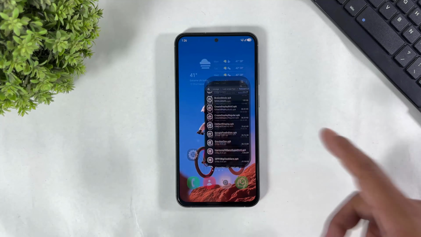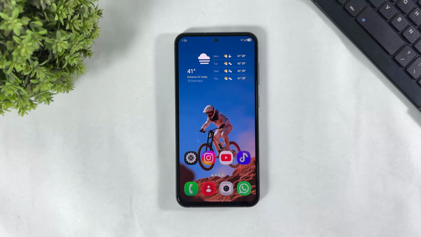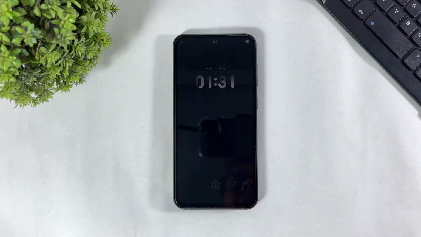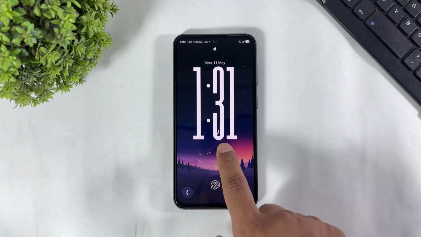Guys, remember, these clock fonts work only on One UI 6, One UI 7, One UI 8 and One UI 8.5. And look at this guys, AOD is still not working on my Galaxy device. Then simply tap and hold.